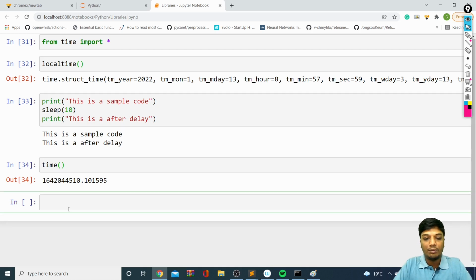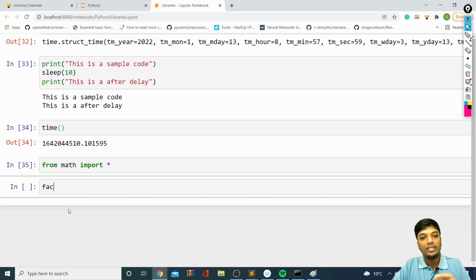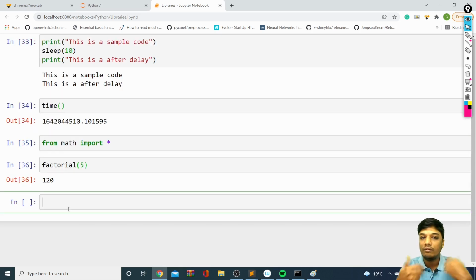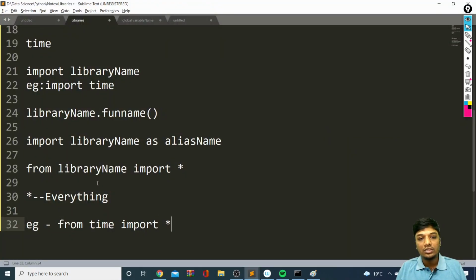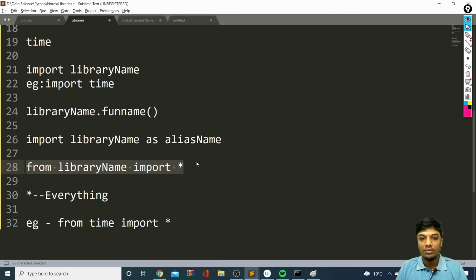In the same way, for example, if you import math, I can simply say from math import star. You're importing all the functions. So directly I can say factorial of 5. I'm getting it simply. No need of using math.factorial or m.factorial like that. Okay. So in this way, you can import everything, and you no need to worry about giving an alias name or something like that.